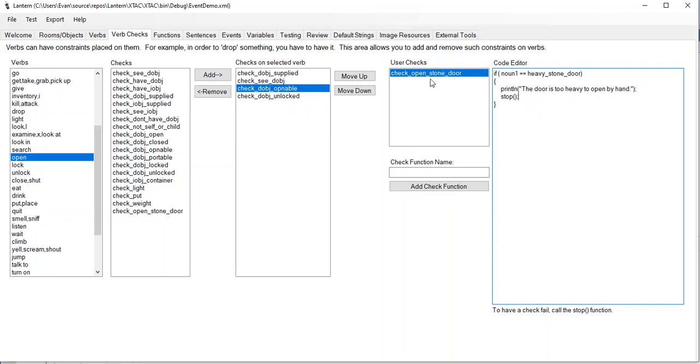So what I've done now is made a check function that says check opening the stone door, and then we're going to say if that thing that the player is trying to open is the heavy stone door, print the door is too heavy to be opened by hand, and stop. Don't carry out the action, don't process this sentence anymore. Now what we need to do is take this check function and add it to the verb open. So let me go to the verb open here. I'm going to select my check at the bottom, and I'm going to bump it over.